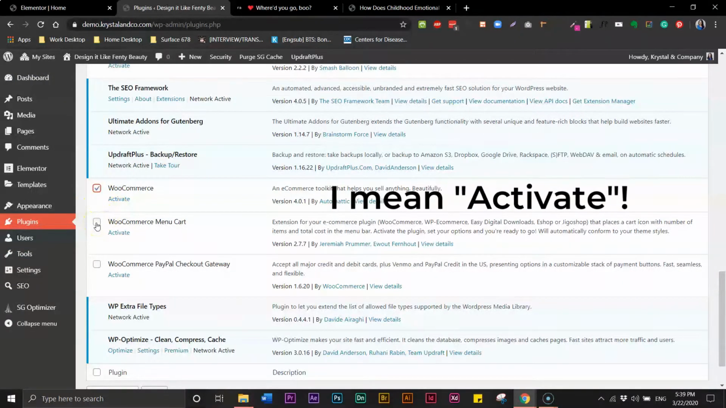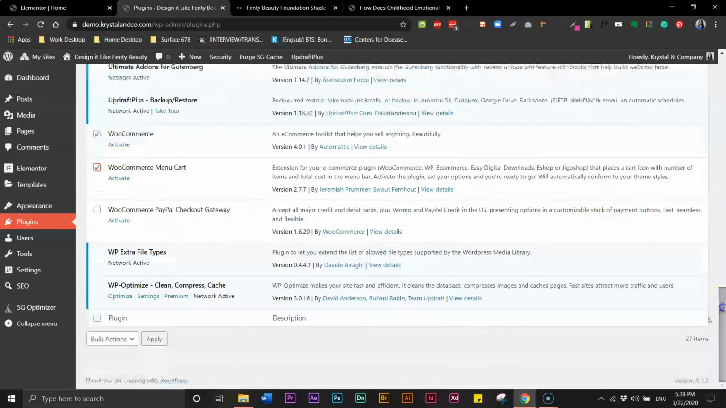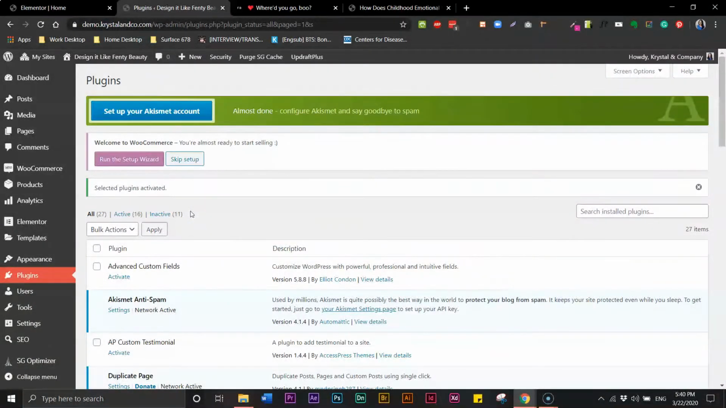And I'm also going to install this as well. It's called WooCommerce Menu Cart, and it places a menu cart icon on your header. So I'm going to activate both of those for now. Okay, so those are set up. So I'm going to run this setup wizard so that we can get the shop and the corresponding pages added.